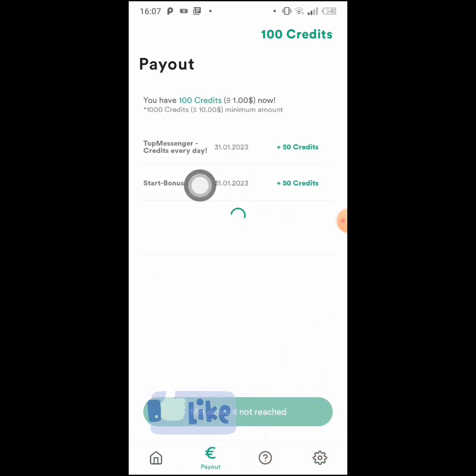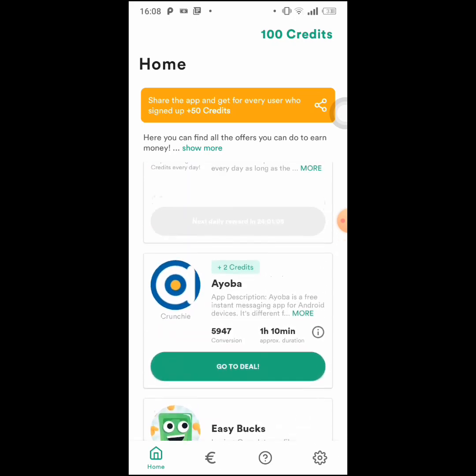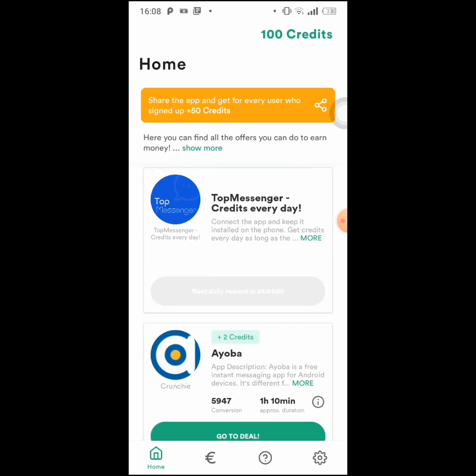So you just set up your PayPal account. You can see that 100 credits is actually $1. So if you have 1,000 credits, it's gonna be up to like $10. So if you calculate 50 credit in 30 days, that should be up to $12.